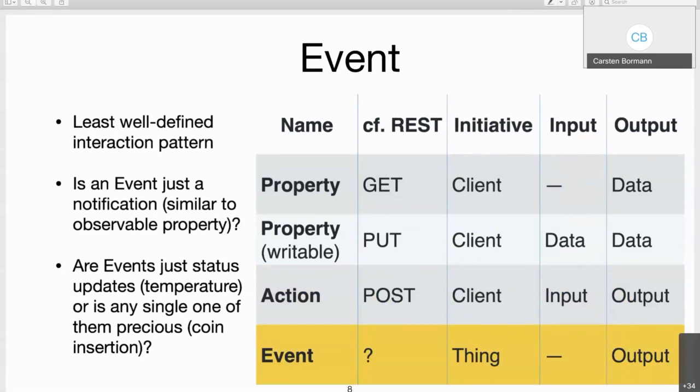So let's look at the event. That's maybe the least well-defined interaction pattern. But from a data modeling point of view, it's actually easier. I mean, it's not different from a property at all. It generates some output. And from the data modeling point of view, it doesn't make a big difference whether the client requests it or it comes on its own by itself. But there are still semantic differences that we are not modeling right now. Events might be like observable properties, just status updates, so the temperature changes, so you get an event that the temperature has changed.